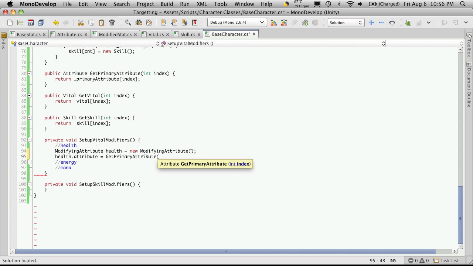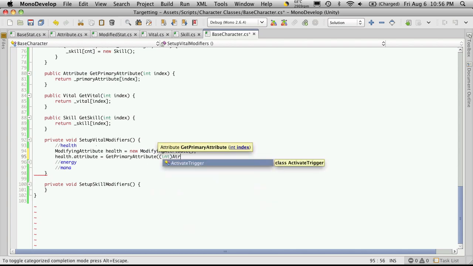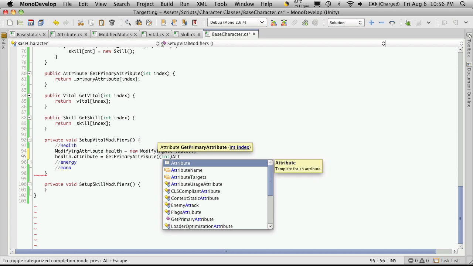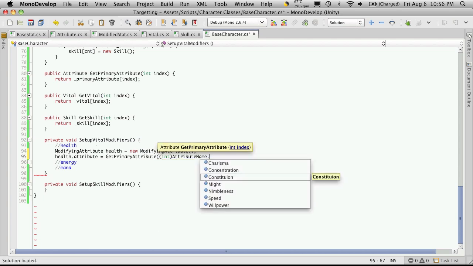To get this integer of the attribute that you want to use, you can typecast it as an int, then use attribute name dot, and then the attribute you want to have modify it. So for my health, I'm going to use constitution.